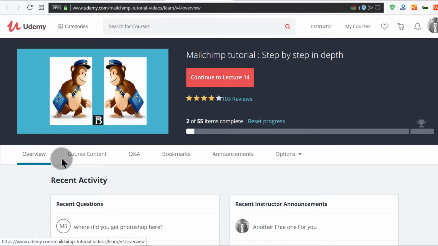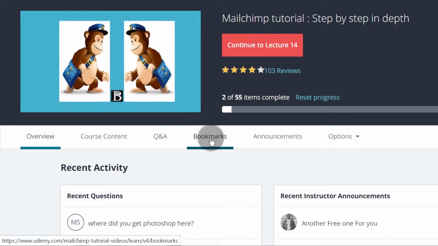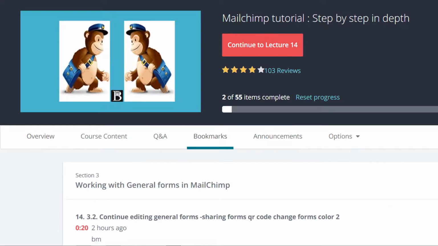And if you ask any questions, or if you want to see questions that have been asked, you can just come here and click on Q&A, and you'll also be able to ask your question. And if you bookmark any videos, you can find them here under bookmarks, and we're going to look at how to bookmark in a moment. And you can also look at all the announcements that I've made in the course in the past. So you just click here and you'll see all the announcements.